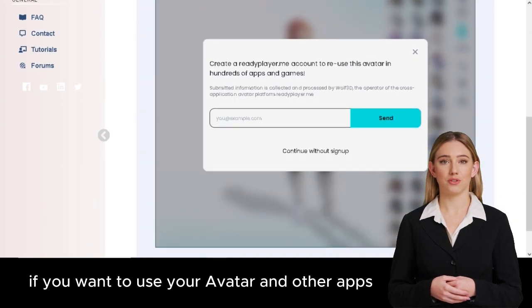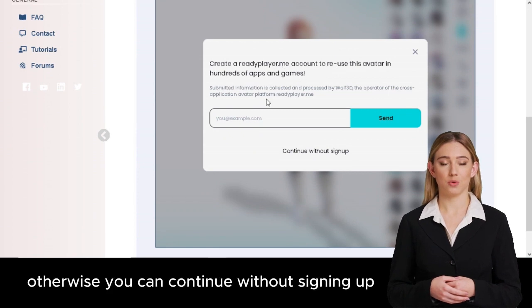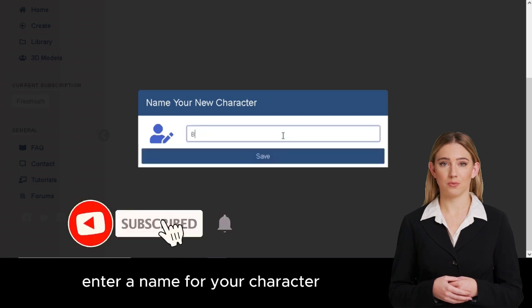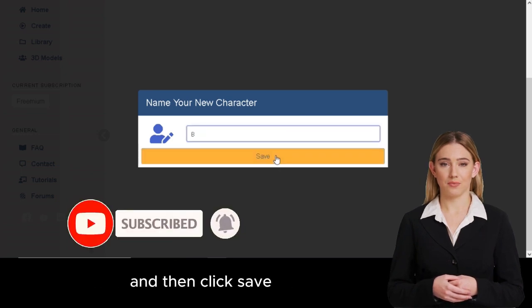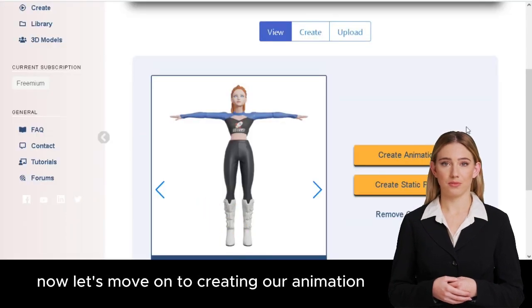If you want to use your avatar in other apps, you can create a Ready Player Me account. Otherwise, you can continue without signing up. Enter a name for your character and then click Save. Alright, our 3D model is ready now. Let's move on to creating our animation.